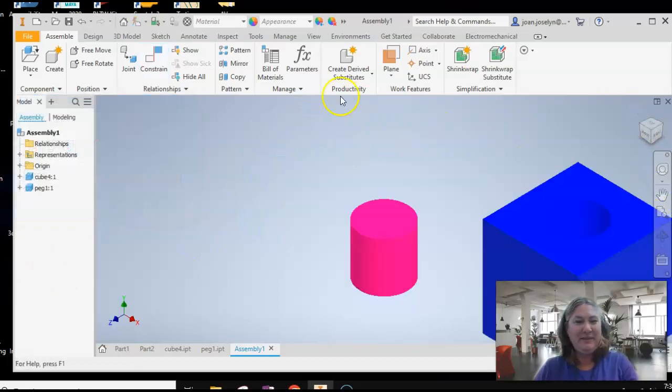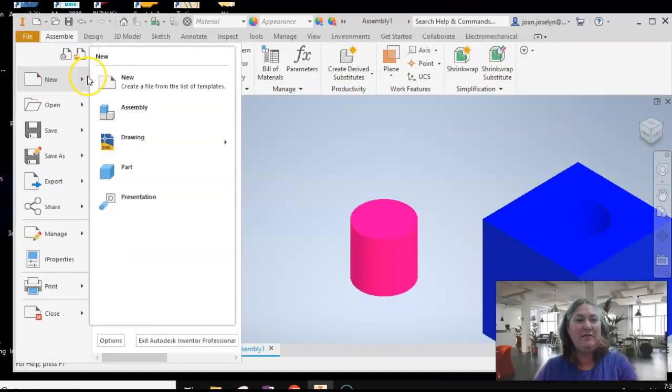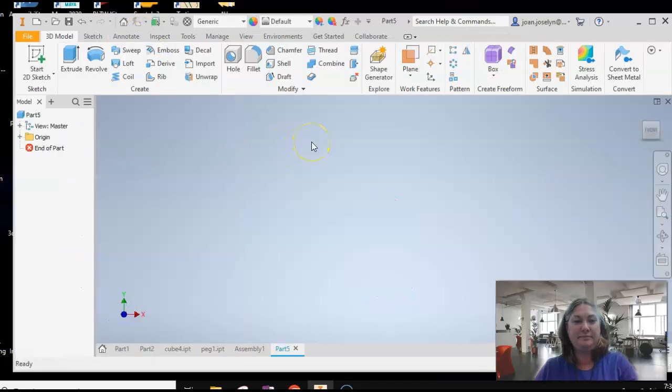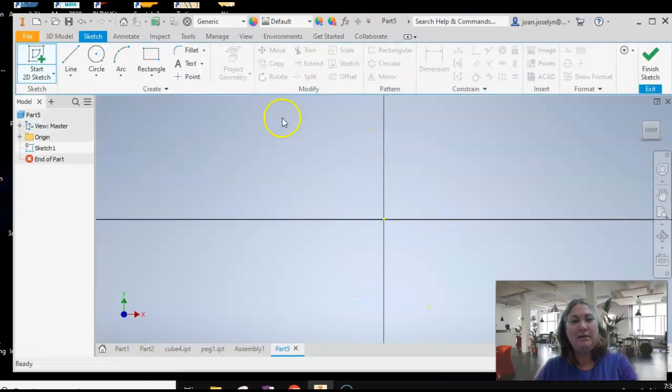Okay. So let's try doing File. We're going to make the whole part so you can make it real quick. File, New, and Part. We're going to go on the top left corner, start a new 2D sketch. We're going to go on the XY plane.